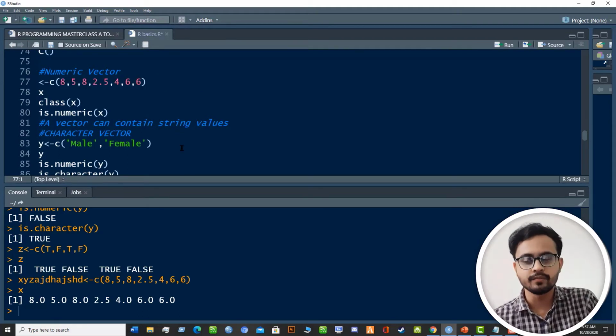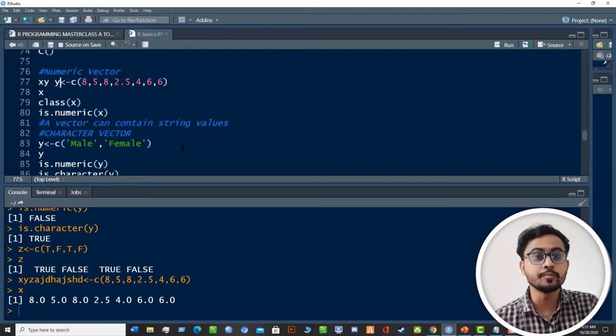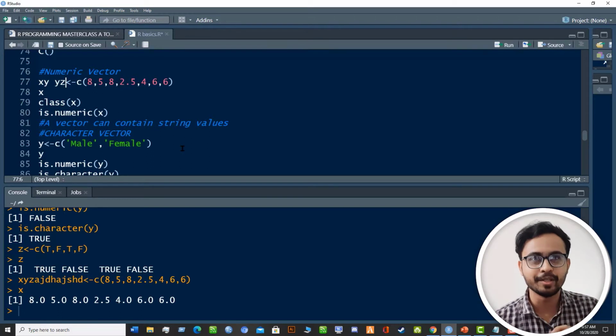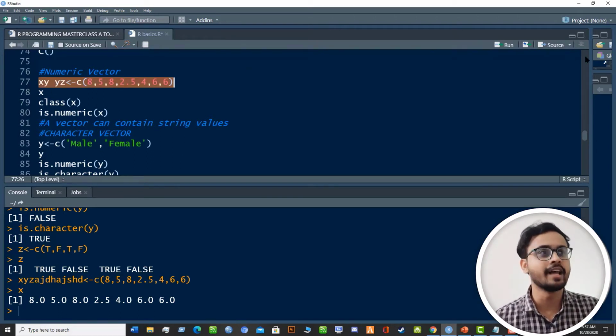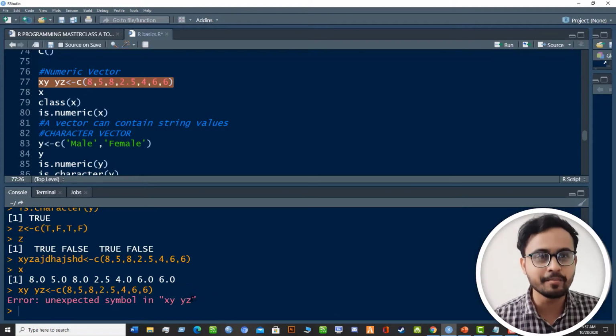Now let me do one more thing. Let us use a space between the parts of the variable name, and let's see whether it's working or not. Now if I run this line, it is saying unexpected symbol in x y z.